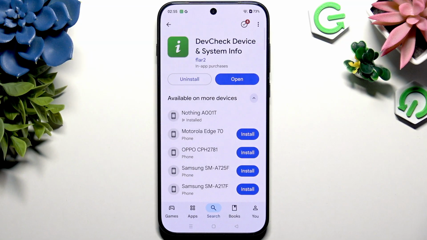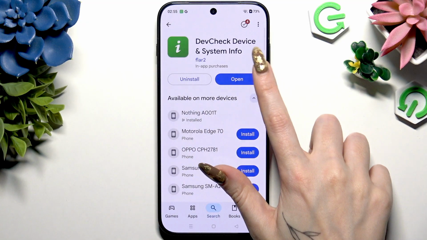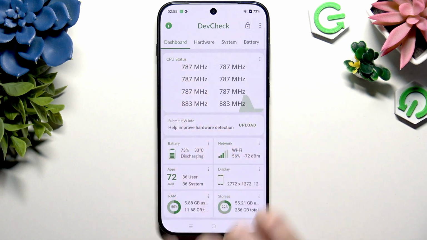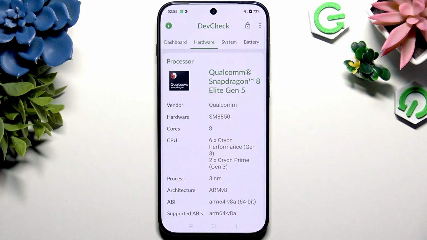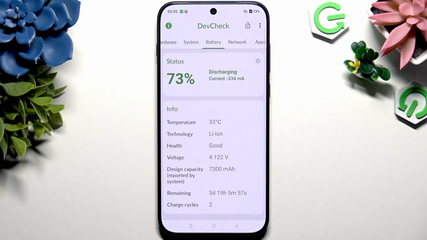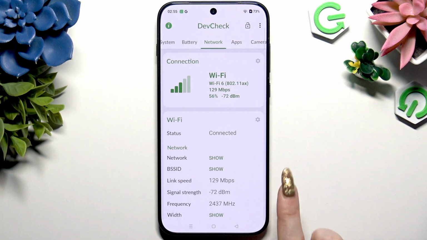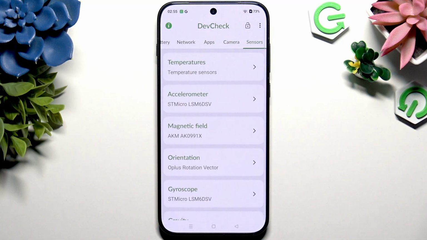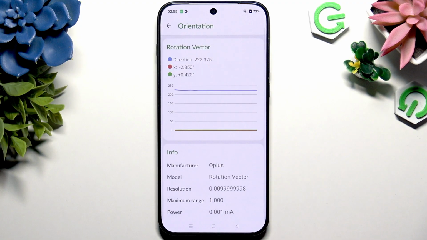Not sponsored, by the way. When your app is ready, launch it, and thanks to it learn all the information about your device's dashboard, hardware, system, battery, network, apps, camera, and even sensors.